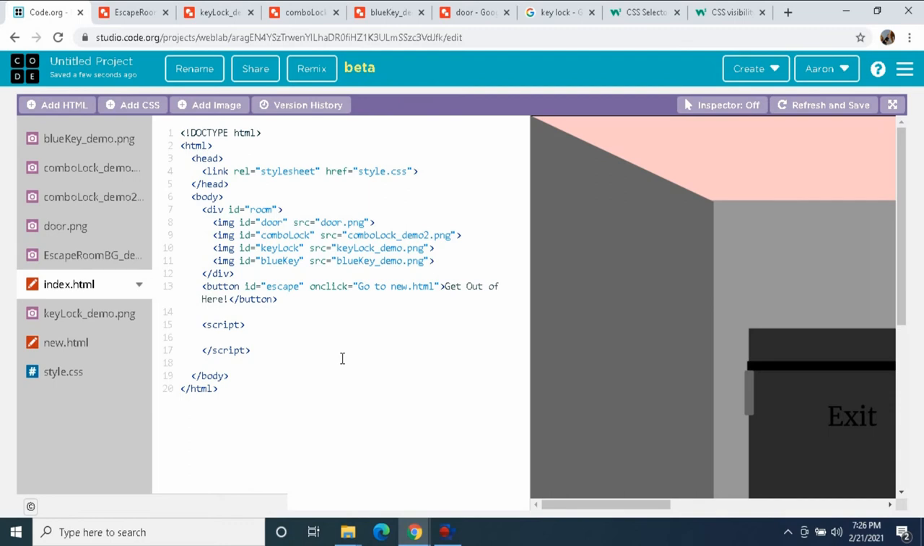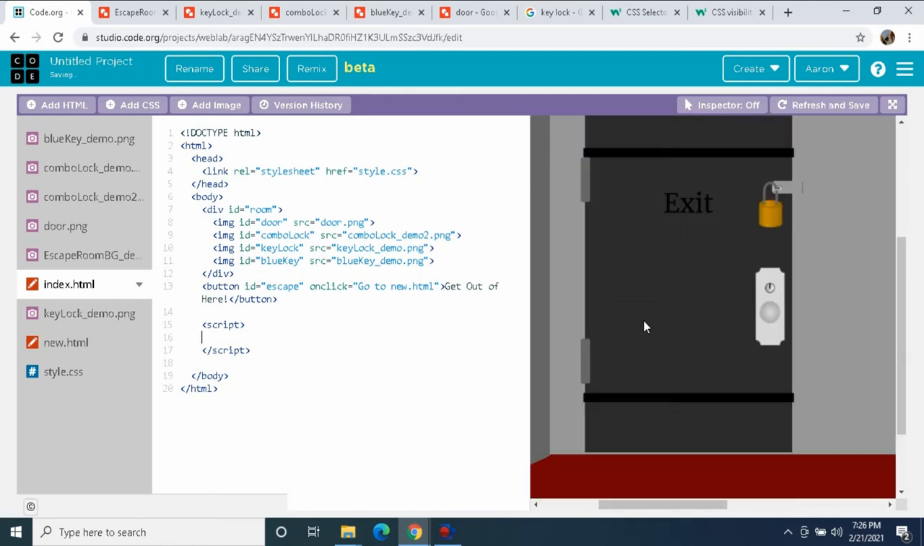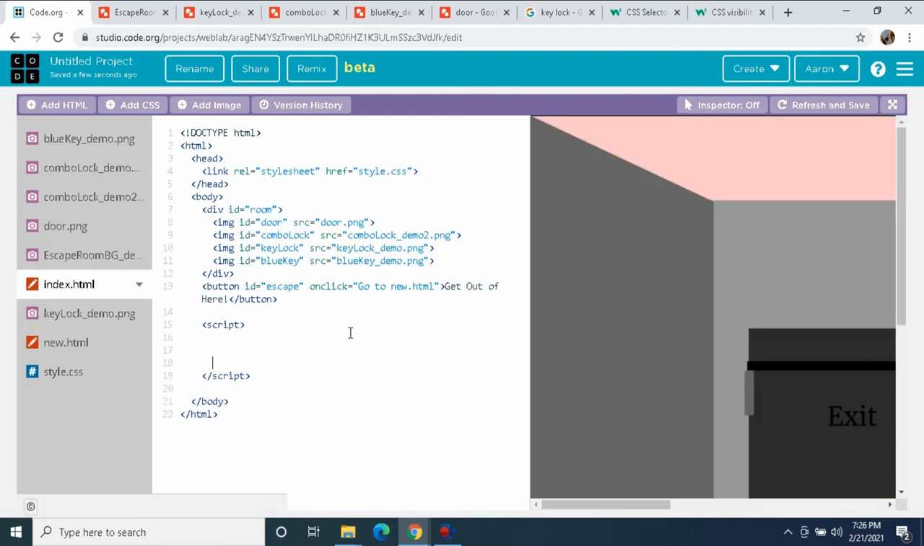So the first thing we should probably do is make the door clickable and tell the computer to do something when we click on the door. And then we should probably make the lock clickable and the padlock clickable. And so let's go ahead and create some functions. Function try door. And you have to have these parentheses here, and you have to have these curly braces here. Function try door.